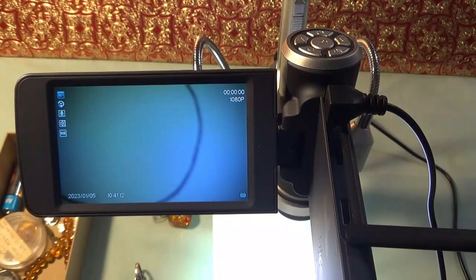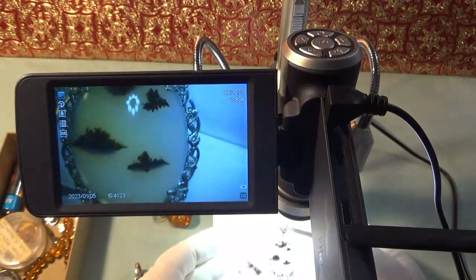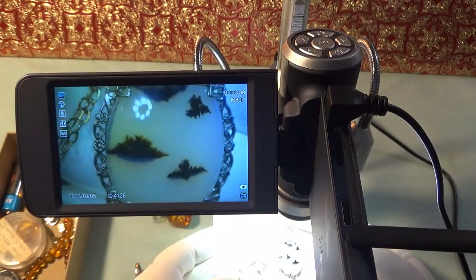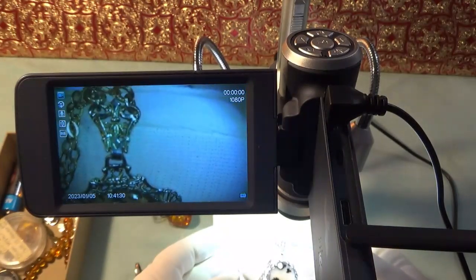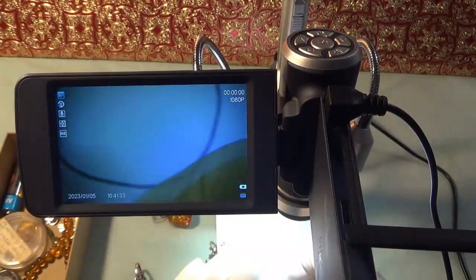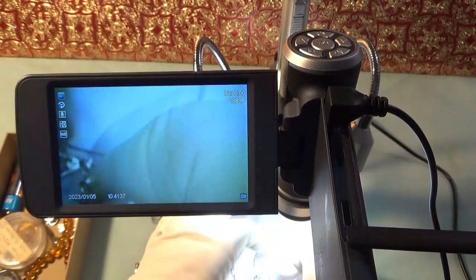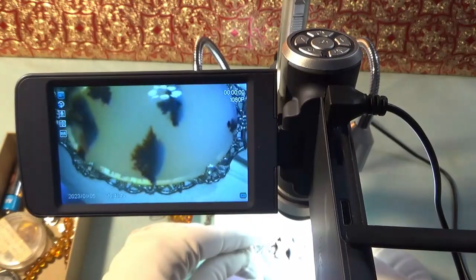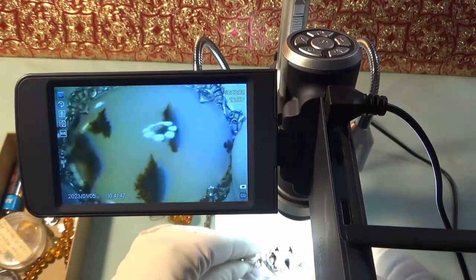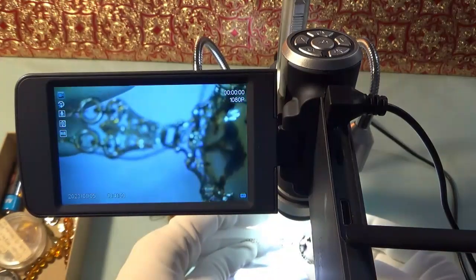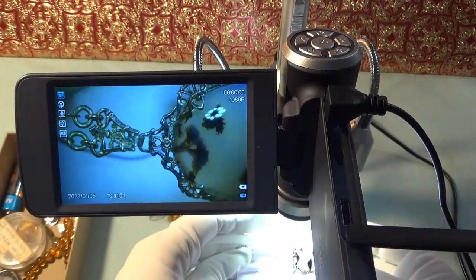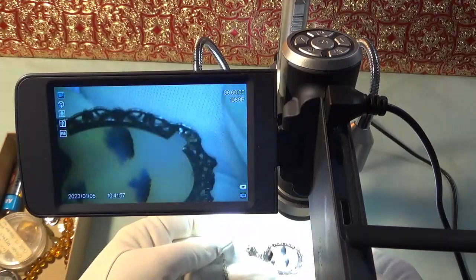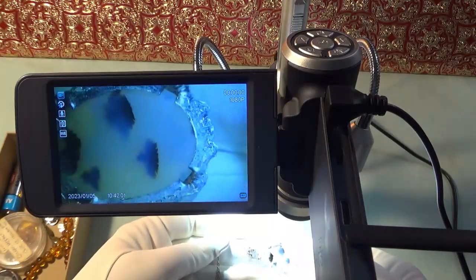Let's look at this agate first. Look at how nice it is. You can see every little detail. I will try to not move very fast so you guys don't get dizzy. That's why I have the circle over there. And you can zoom in or zoom out. We can see every little detail here.